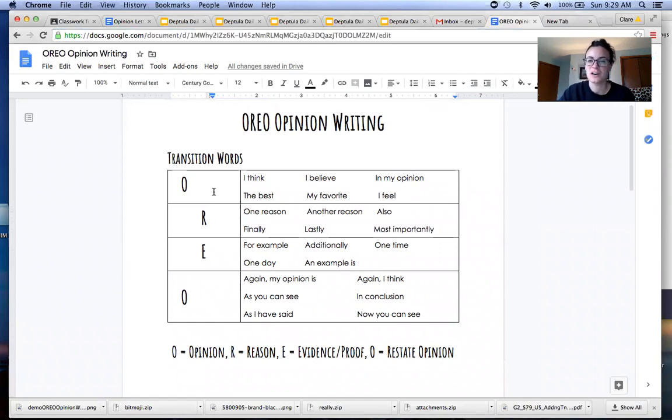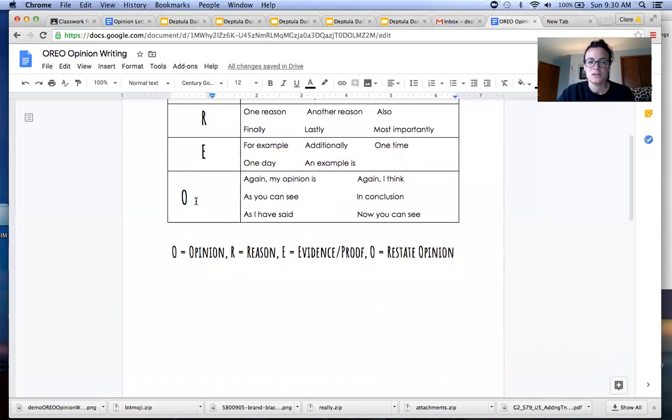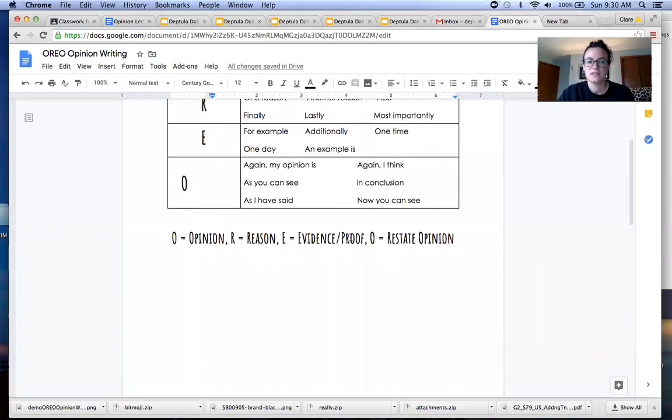The O, R, E, and O, which spells Oreo, stands for something. O stands for opinion. R stands for reason. E stands for evidence or proof. And then the last O is where you're going to restate, or re-say, your opinion that you already said at the top of your letter, okay? So opinion, reason, evidence and proof, and then you restate your opinion at the end.